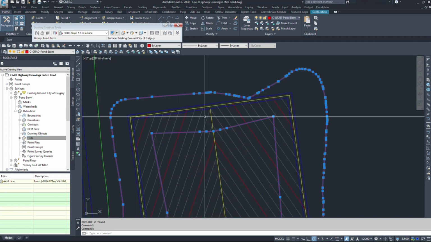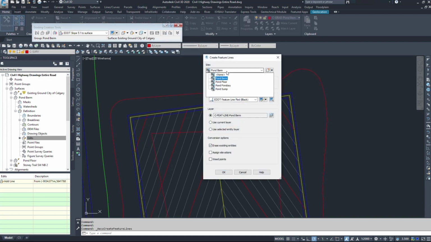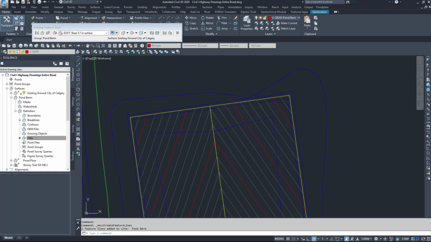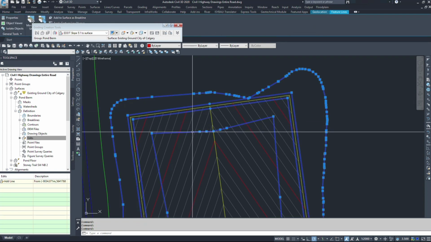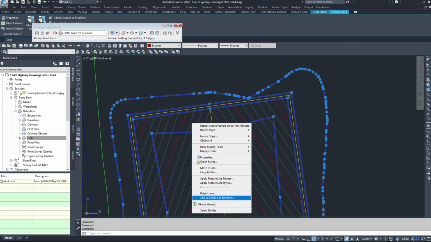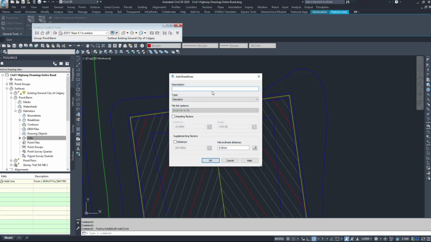So I'm going to select these two feature lines, or these two 3D polylines now. I'm going to grading, create feature lines from objects. I want them on my pond berm. I want EDD feature line blue to match. Erase existing entities, don't assign elevations, and hit OK. I'm now going to select these four feature lines, one of which is probably still in my pond berm surface. Right click, add to surface as a break line, pond berm, hit OK. It's already added, but that's okay. We'll go pond berm outside and inside and hit OK.